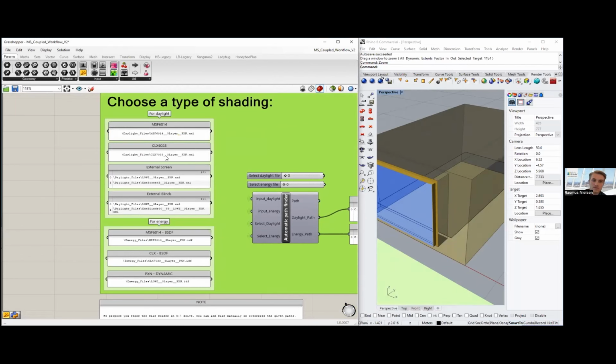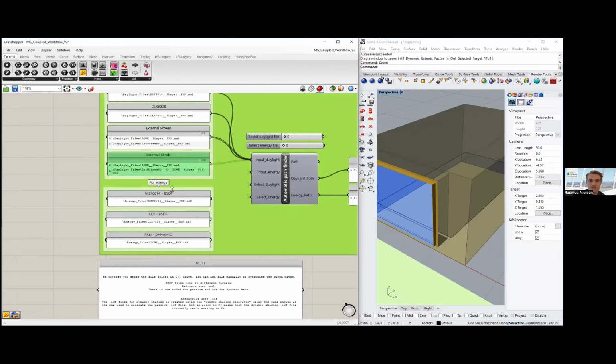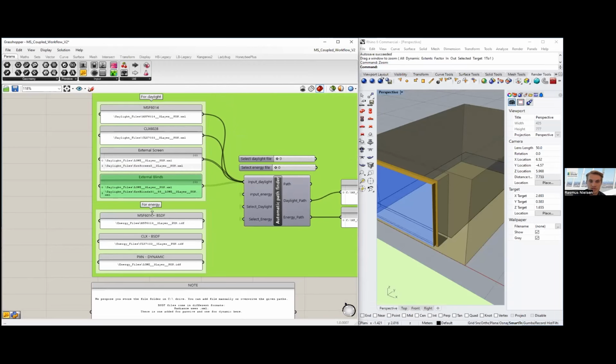And the next one we have as a comparison is the CLX, and we have some dynamic solutions. That's the external screen and external blinds, where we have a base window as a low-E and the screen and the blinds. The same goes for the energy part, where we also have our MSF 1614 and the CLX. And down here we have just the base window, because the dynamic part will be simulated in the energy part. You will see that later on.